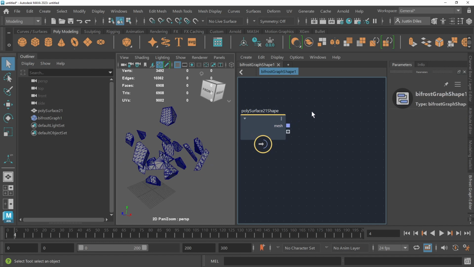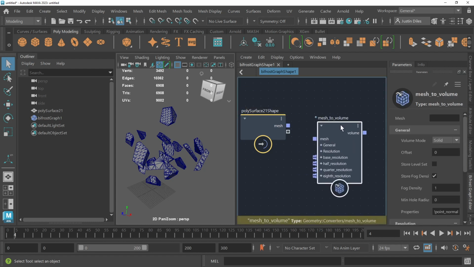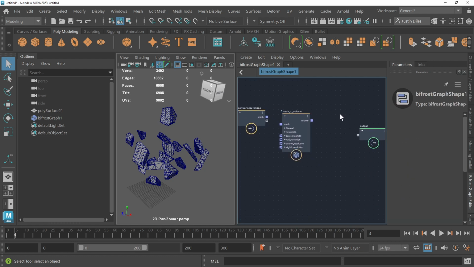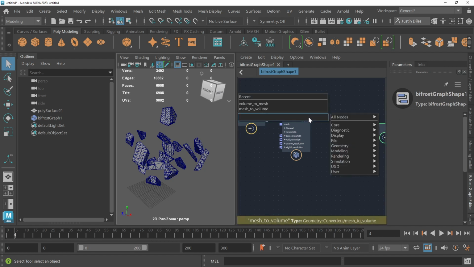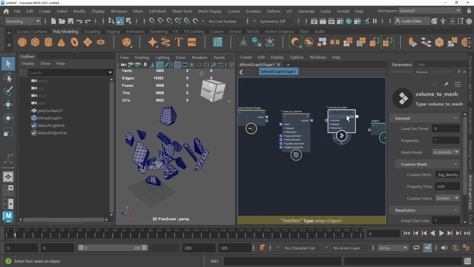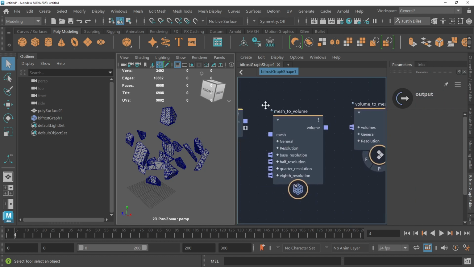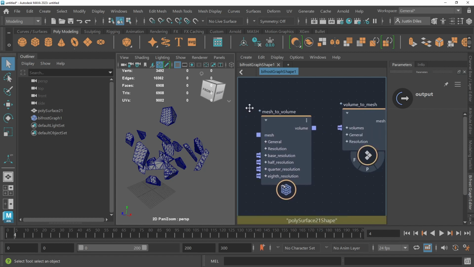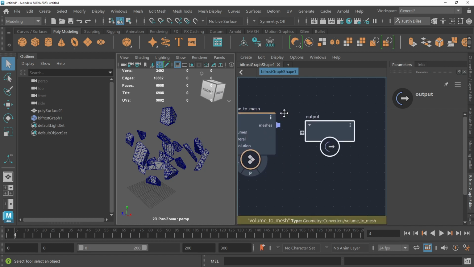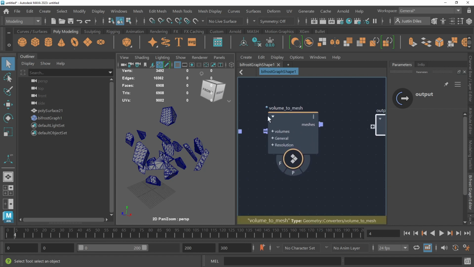All right, so what do we want to do here? Tab. We are going to set this volume mesh to volume. So this is the first thing we have to do. And then we're going to turn it back into a mesh with another command called volume to mesh. Right? And then that can go to our output. So we've got our basic input, polysurface shape 21, mesh to volume, volume to mesh, and then when we're ready to put it into Maya, we can use this output.